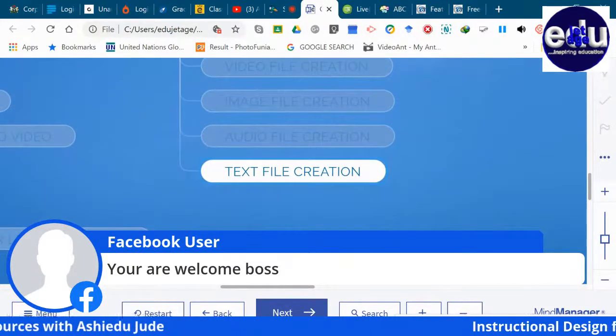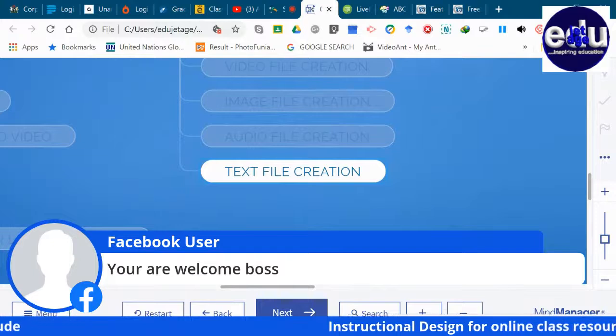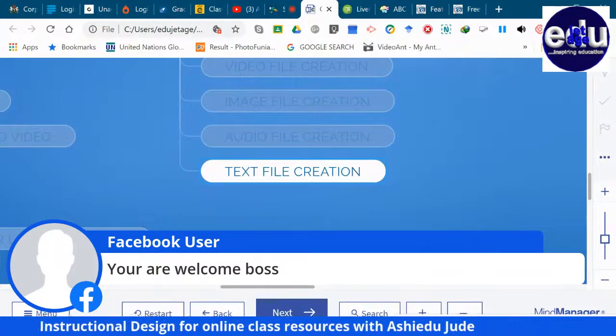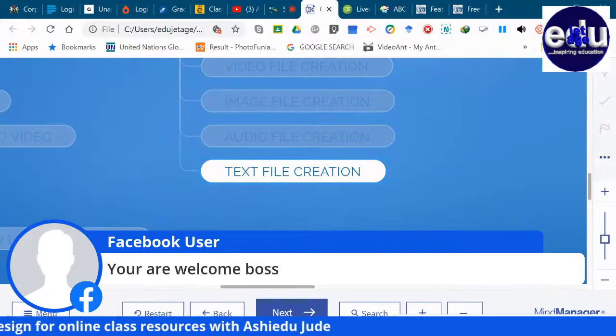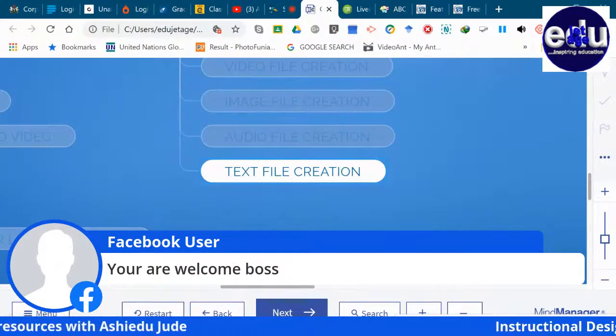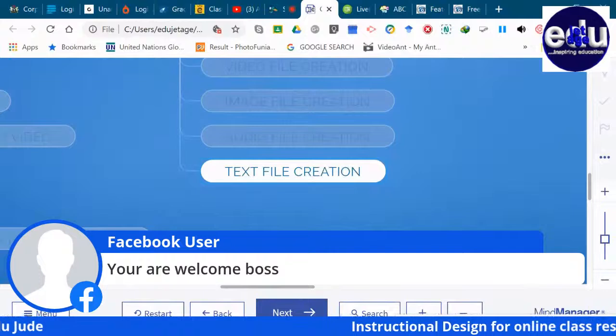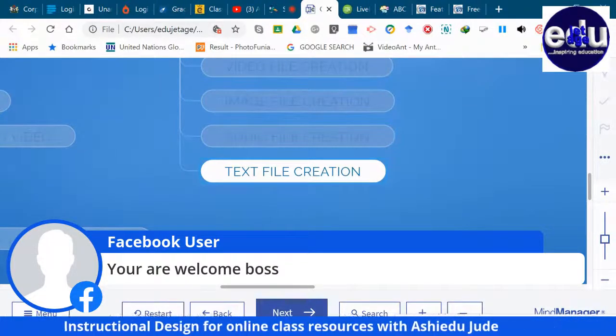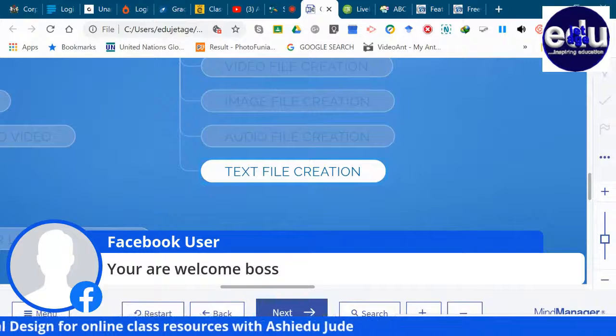Text file creation, this is just the normal typing. So they could type a letter or type an article or whatever you're teaching, or type certain words that are tied to a skill. So it's not just the typing, it's tied to a skill you are trying to teach them.